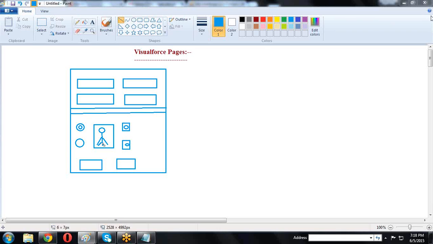Visual Force pages. I want to design my own page in my own style. Is it possible to completely remove the sidebar and everything, and just display my own page? Can I create it like this? It is not possible in the admin part, so for this we use development only. Here we are designing like this.